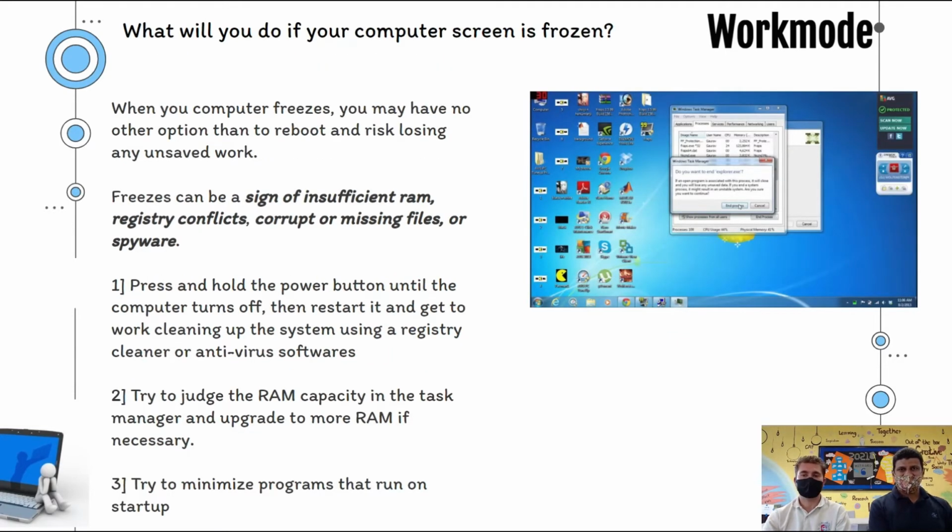So this is a very common problem. If the computer screen is frozen, you can always press Ctrl Alt Delete, open the Task Manager, and see what resources are being used. If the CPU is at 97% or the RAM is at 97%, it means that there is insufficient RAM. Freezing also occurs because of registry conflicts, corrupt or missing files, and many times because of spyware or viruses. So always try to reboot in safe mode and use antivirus software to clean up your system.